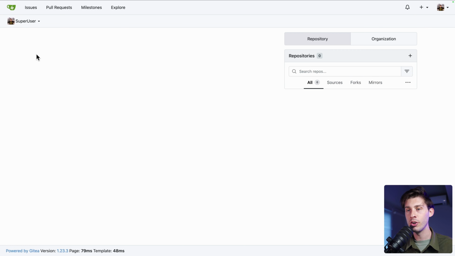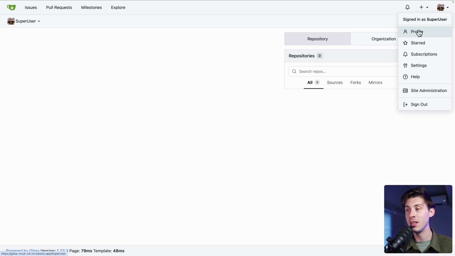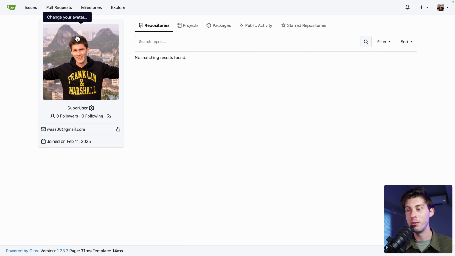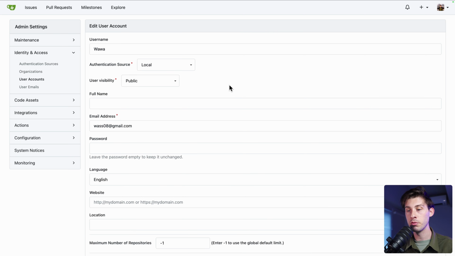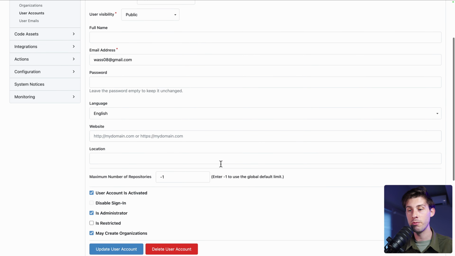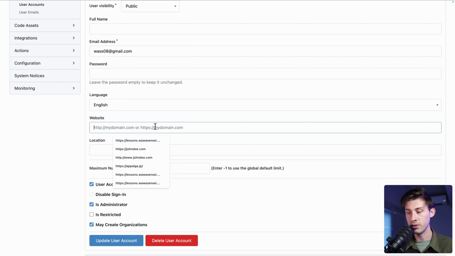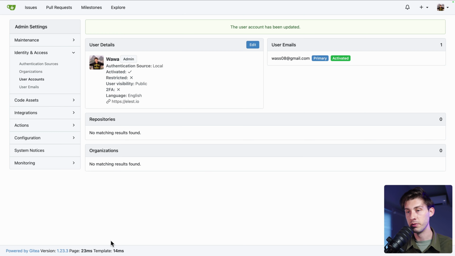Here we are. We are logged in as the super user, which is created by default to manage our instance. So maybe we will start by renaming it. Go to profile. There is a very old picture of me because it's using Gravatar, which is attached to my email address. So let's click on user details. Edit. I will rename my account, but you can see that you can edit everything for your profile. Let's, for example, add elest.io and update user account. Okay, our account has been updated.